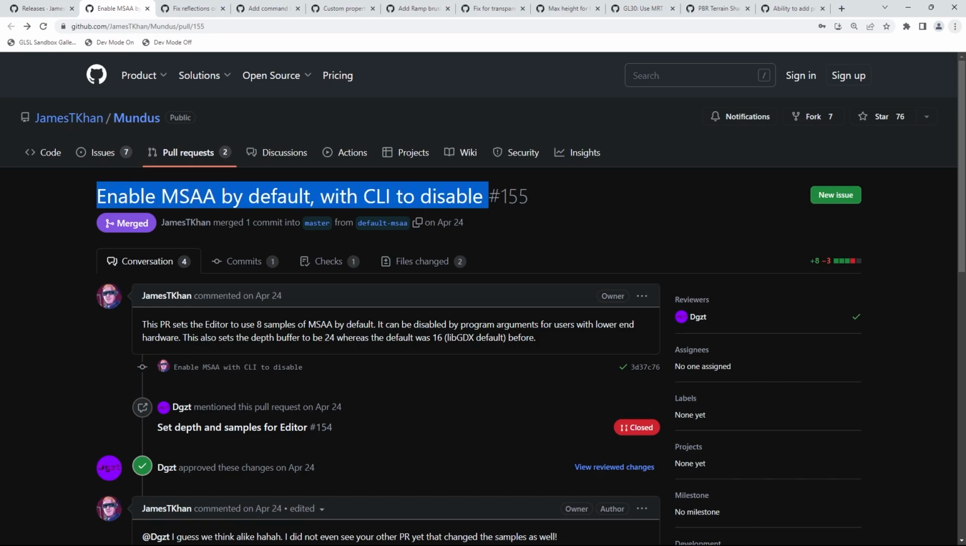Another one is, before, the editor did not enable MSAA, so there was no anti-aliasing. With this change, I turned it on by default. I also increased the depth buffer to 24, because by default it's 16 in libGDX, which really just doesn't cut it. But I did add a CLI option to disable MSAA, if it's just too much for your computer. You can still turn that off.